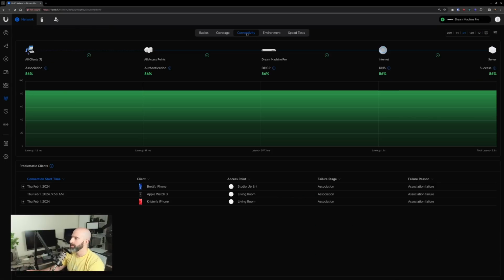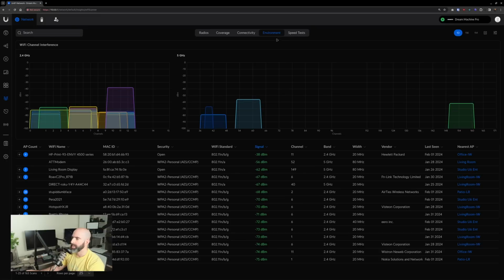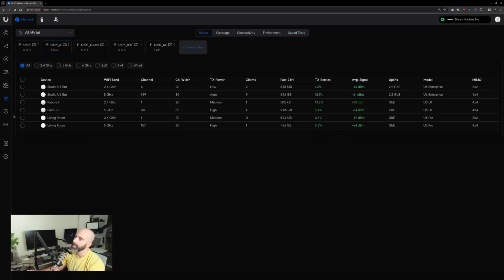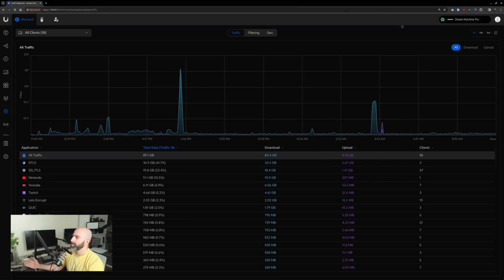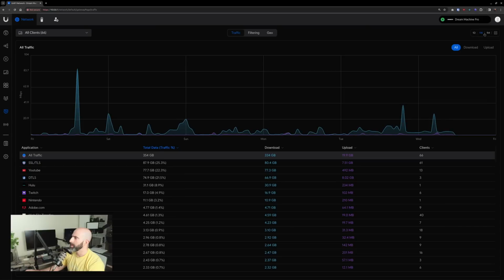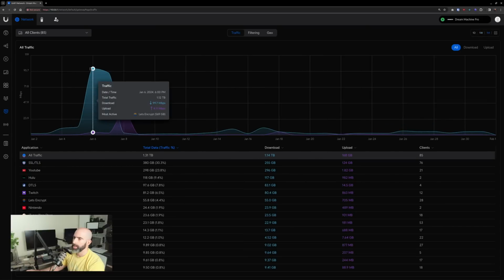Then you can scroll through connectivity, environment, none of the stuff I actually really use too much, so we're not gonna talk about it. Gateway, this just breaks down where your traffic is going and what it's doing over a period of time. You can see over a week, over a month. See, a lot was going on here, and that was probably some major backups to my remote Synology system, so that makes sense.